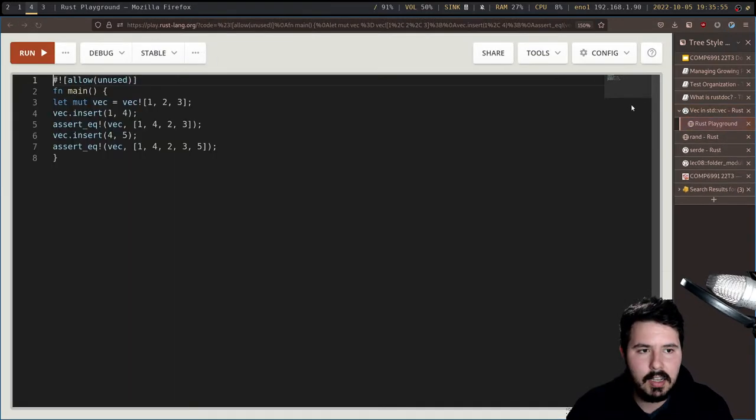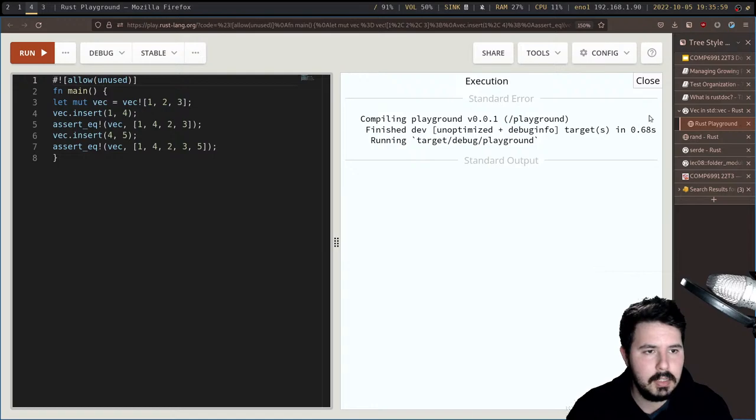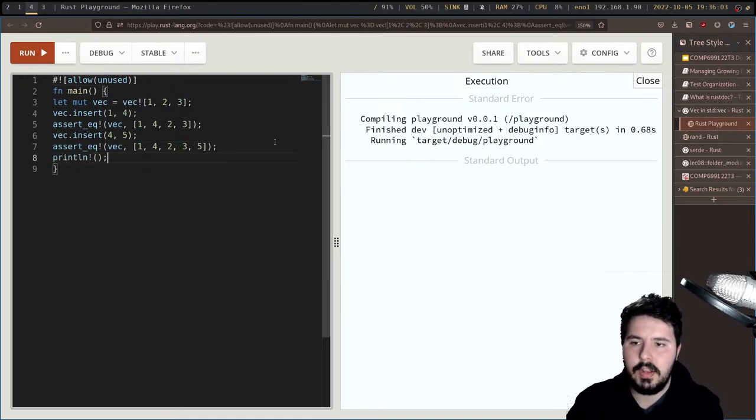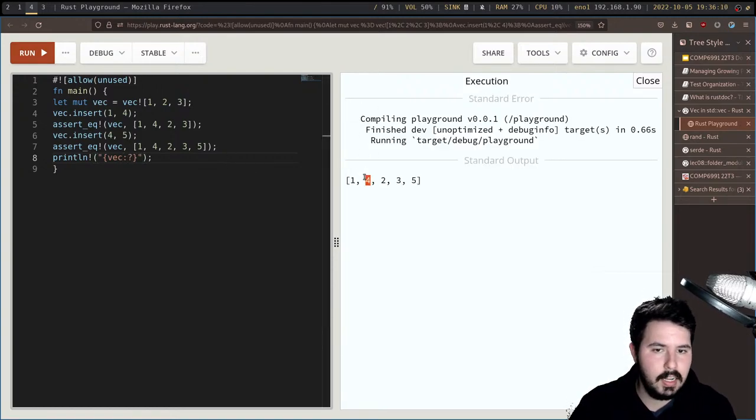And I can run this here. It'll take it to the Rust playground. And I hit run and it works, right? Or if I want to really see what the vec looks like right here, when I run it, I could print it out and go, oh, okay, it really is like that.